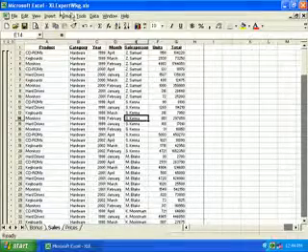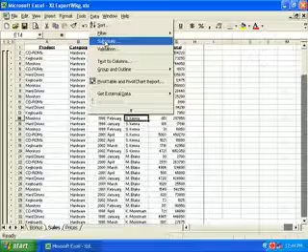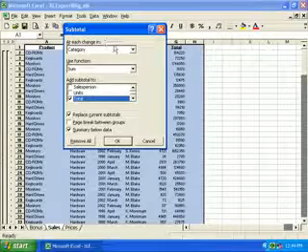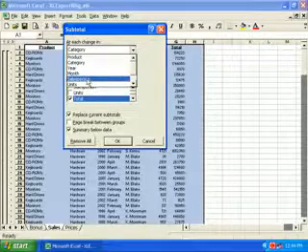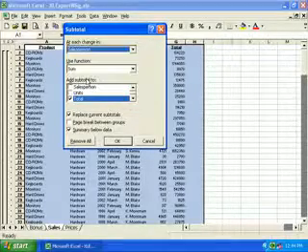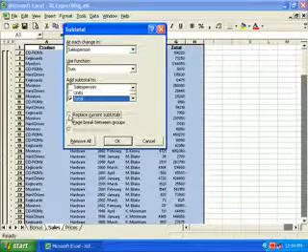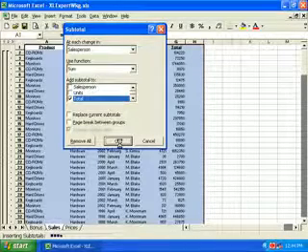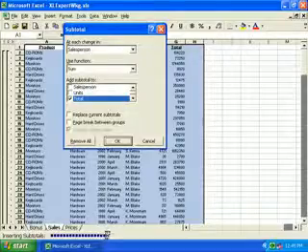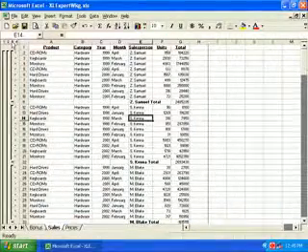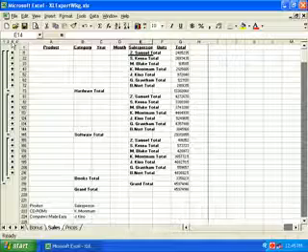Okay, now let's go back to the data menu and subtotals, and at each change in list select salesperson and clear the replace current subtotals checkbox and OK. And when that's done, it's almost there, let's click the 3 again and the 4.